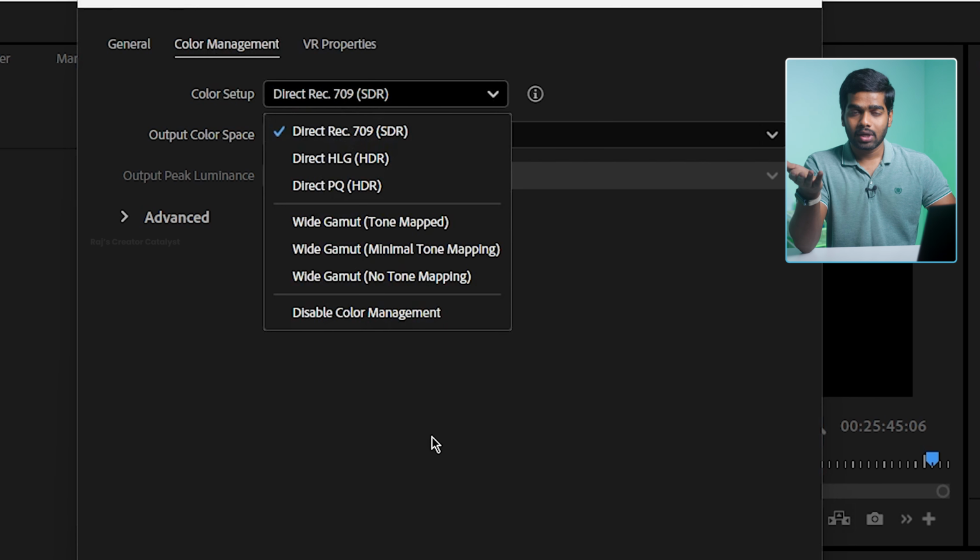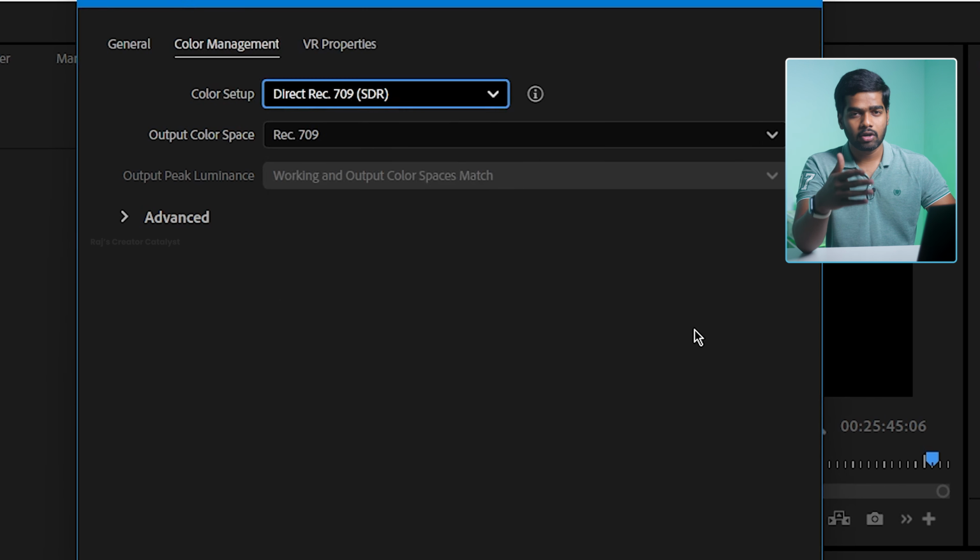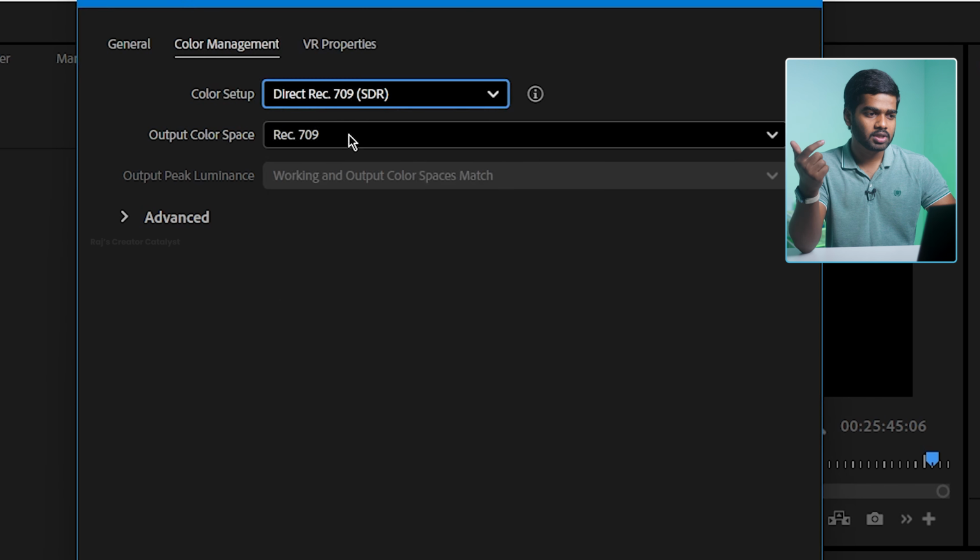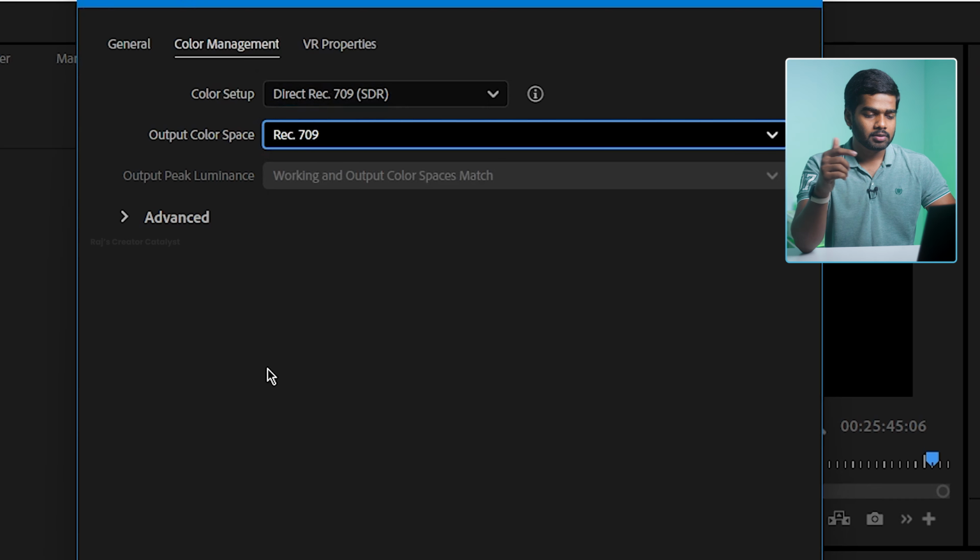Sometimes if you record with Sony cameras, it may be HLG or different color formats. Here you need to change that. I'll talk more about it in coming videos. See, this is the output color space. But anyway, there is more time to talk about this.